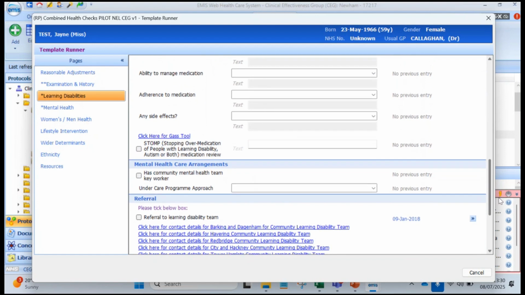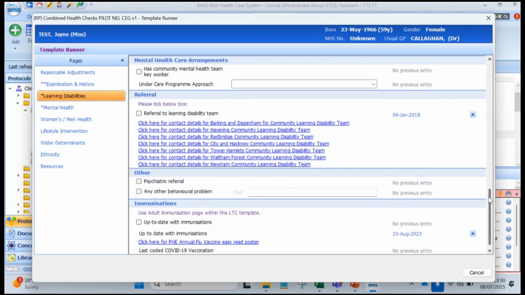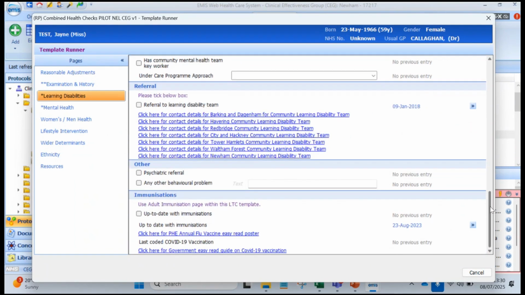Any mental health care arrangements? Do they have key workers, etc.? And if they need any referrals, you will find all of the different area referrals here if you need to send them to the learning disability team. Any other? So if you believe they might need a psychiatric referral, you can do that there. And if they have any behavioural problems. And then if they've had any previous immunisations, they will come in this section. If not, you could go in and then use the adult immunisation template, which is separate if they do need to have any of their immunisations done.